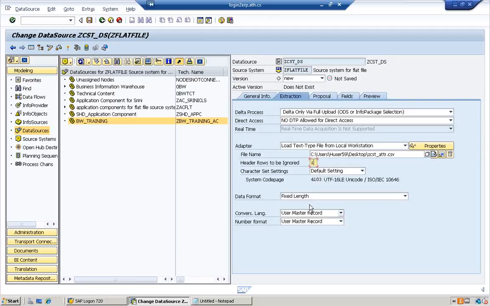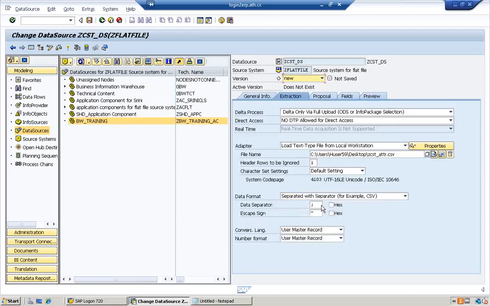fixed format. So instead of fixed length, select that to be separated with a separator, CSV. You also have to mention what separator we use. So the data separator in a CSV file is comma, and the escape sign is a semicolon. Make sure that you give both pieces of information. So your extraction will tell you from where you're picking that file. You'll also have a data separator as a comma and an escape sign as a semicolon.